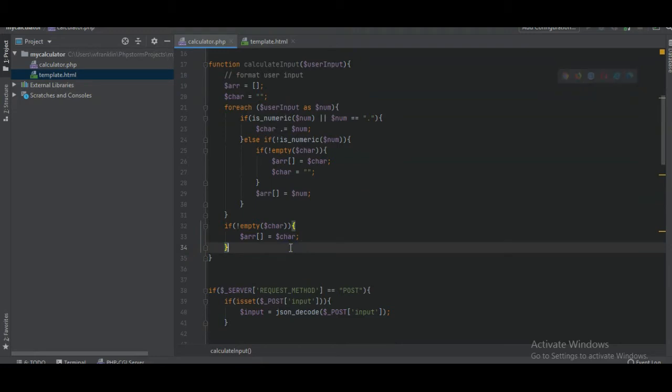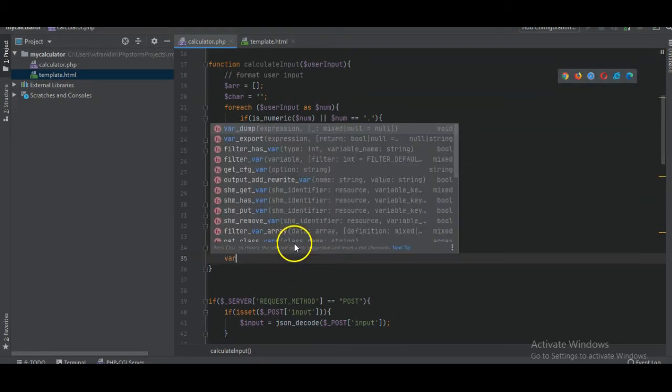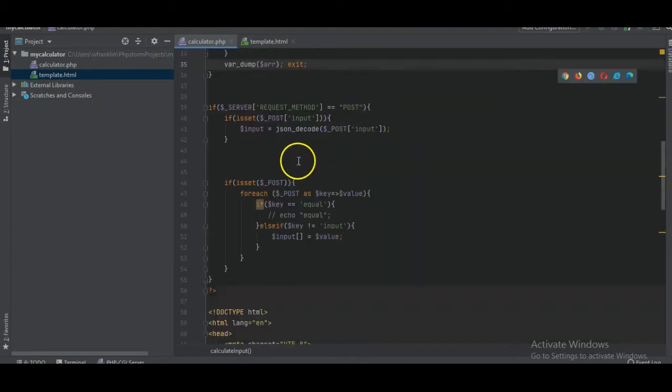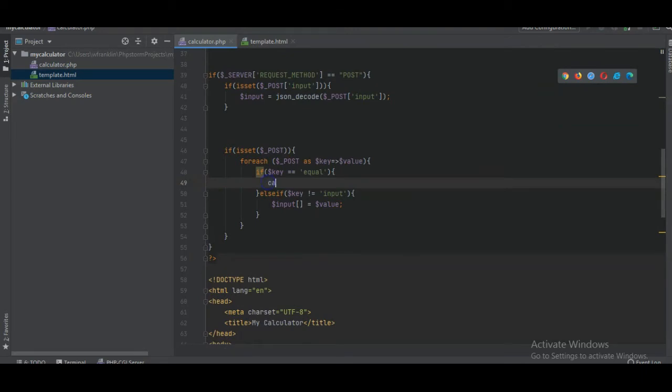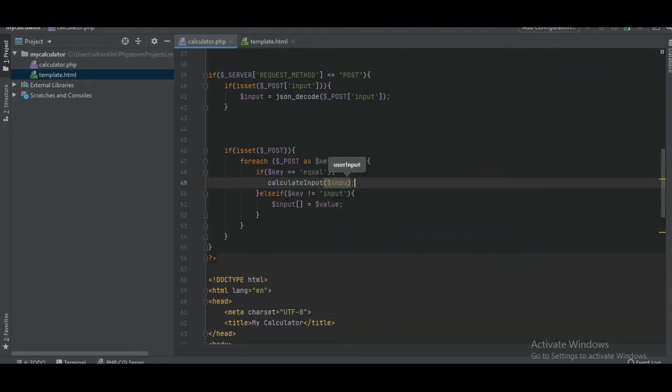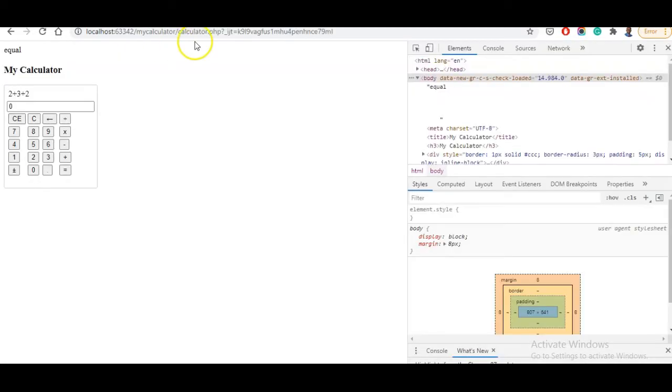So that is great. And what we're going to do now is we're going to var dump the array and exit. And we need to call this when we just say calculate input. User input is what? Input. Right. So let's test that. Let's test our work.